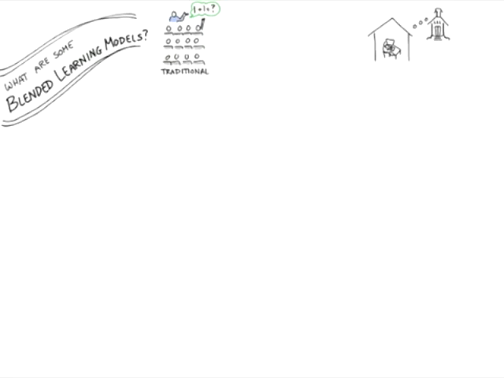What are some of the blended learning models? Let's go back to the spectrum of learning environments. As we see it now, there are four models emerging: lab rotation, class rotation, flex, and pod. I'm going to go over each of these now.